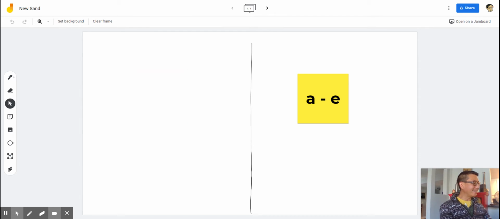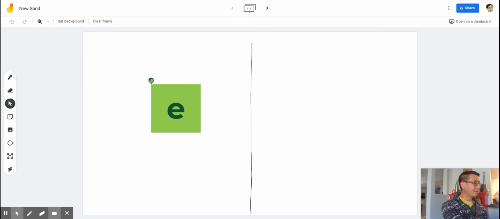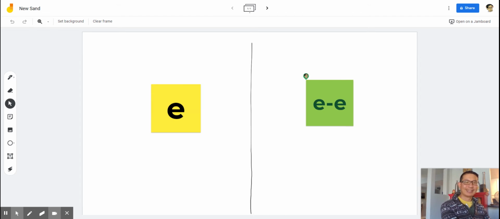You know two ways to make this vowel. The vowel is E. So E says E. And magic E says E. Magic E, silent E, says E. So it's E dash E. Shake the sand or clear your Jamboard.